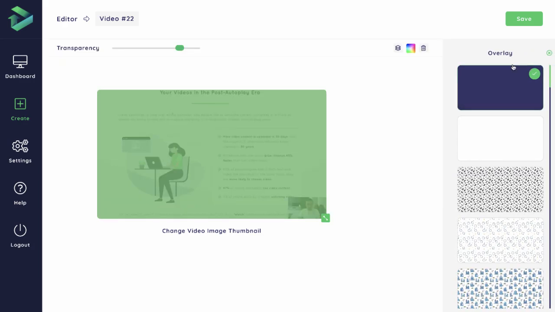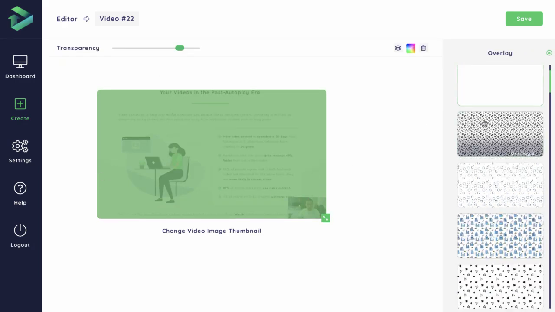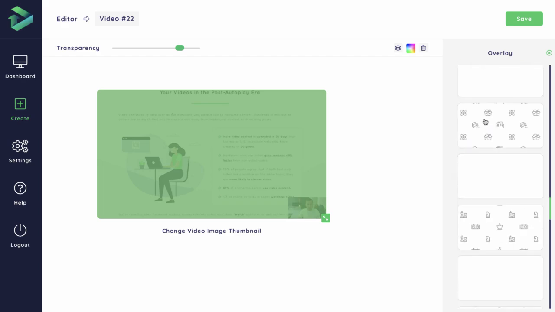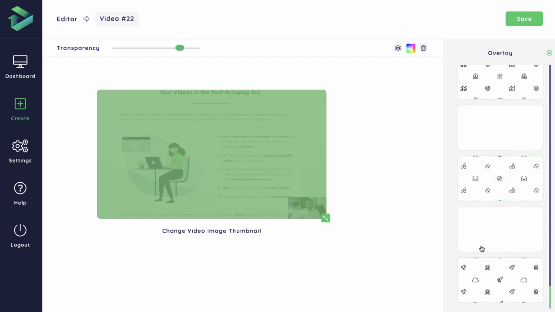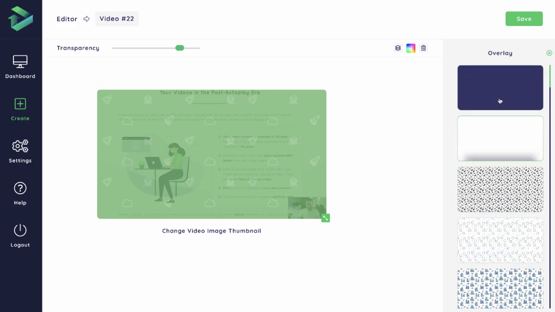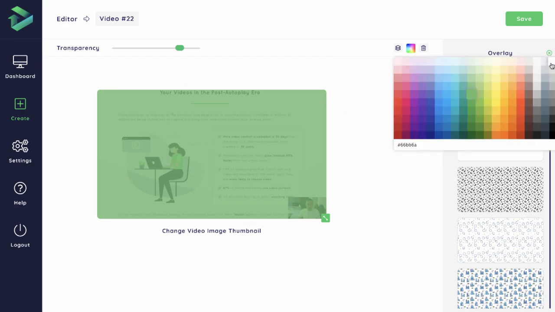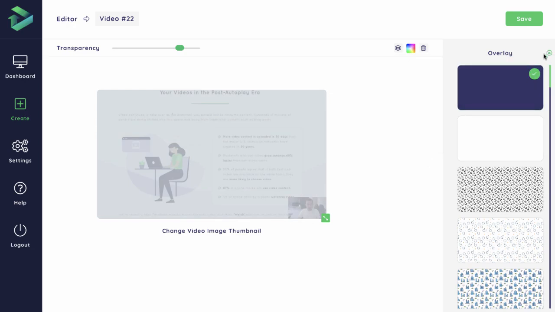Let's click on overlay. By default it's going to add this green overlay over here, but as you can see, we have plenty of patterns you can put over your video. It looks really nice. But if we go for just a normal transparent color like this, we can edit the color. Let's make it either white, or we can make it a bit darker. Let's go with that. Okay, so that's our overlay for our video.